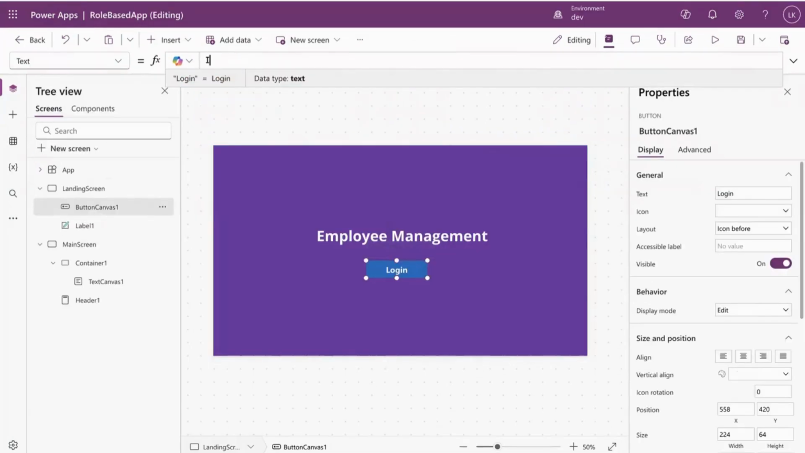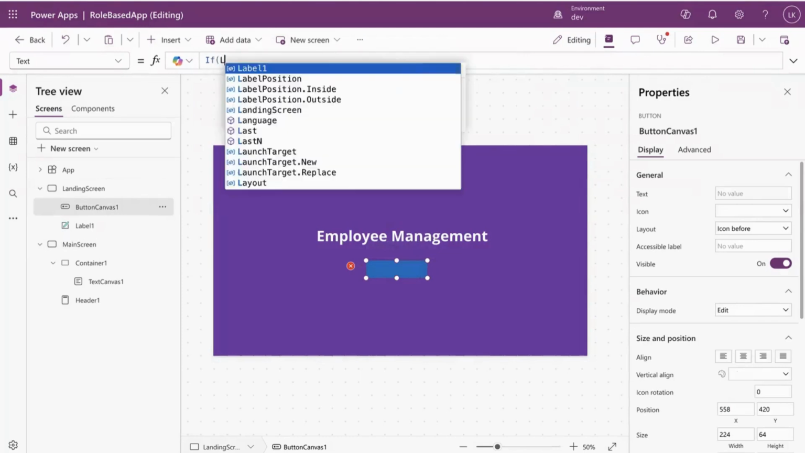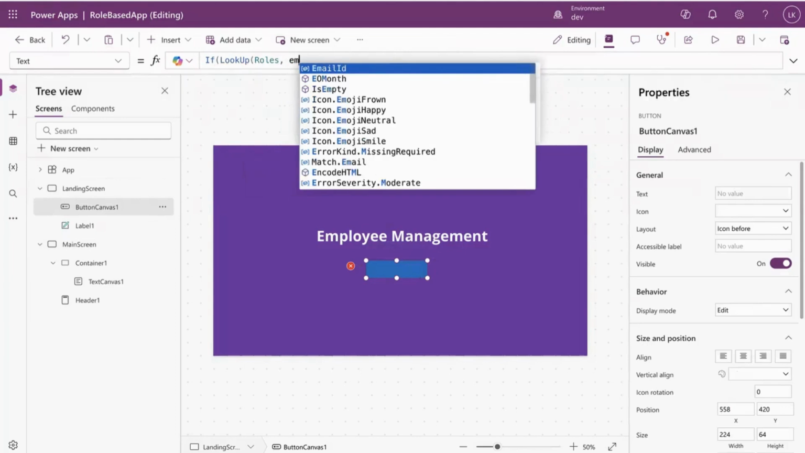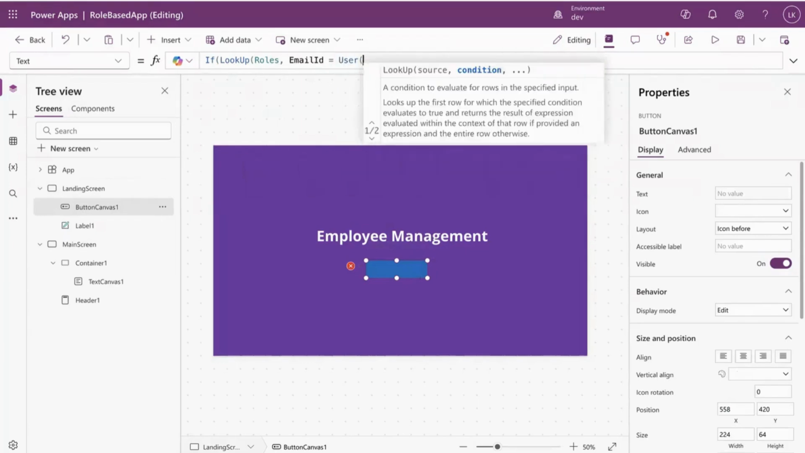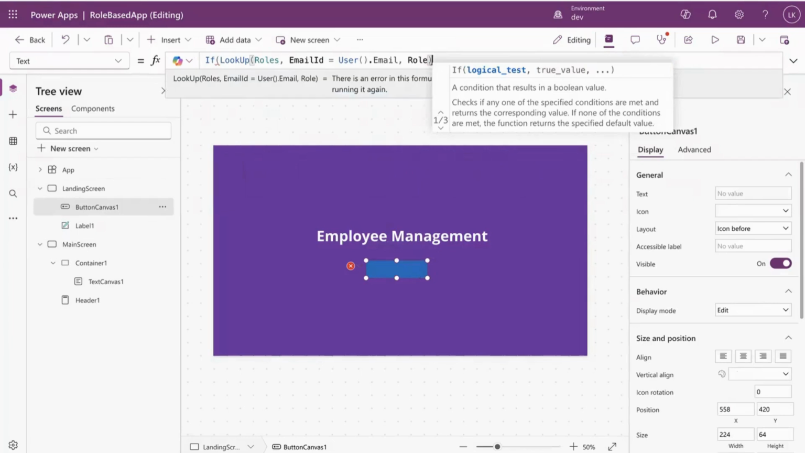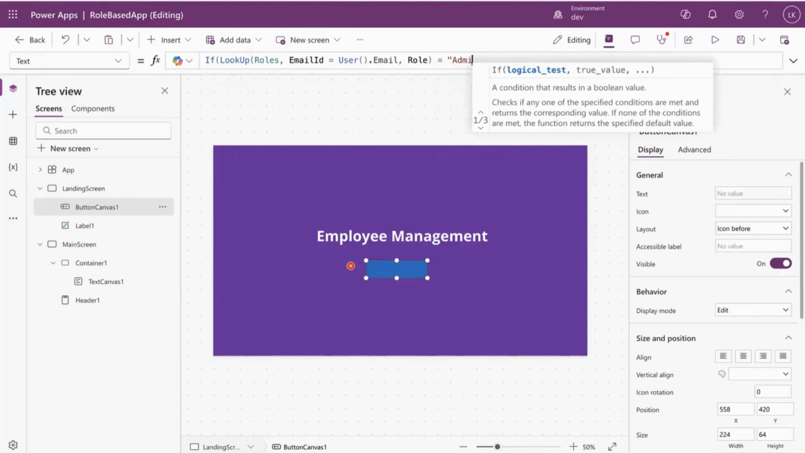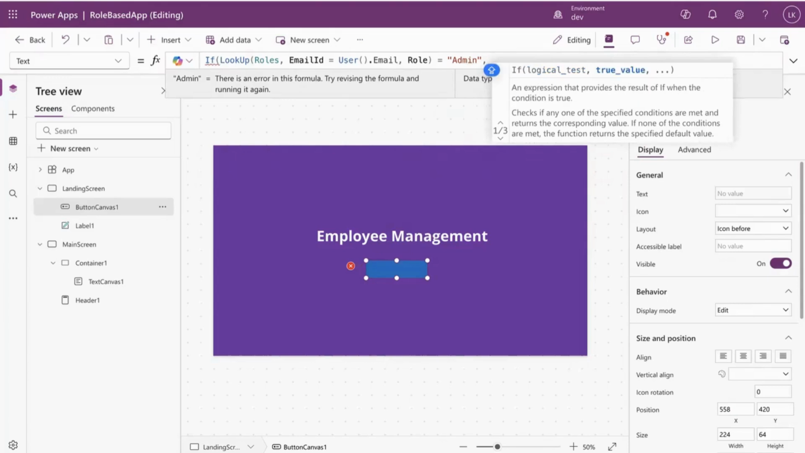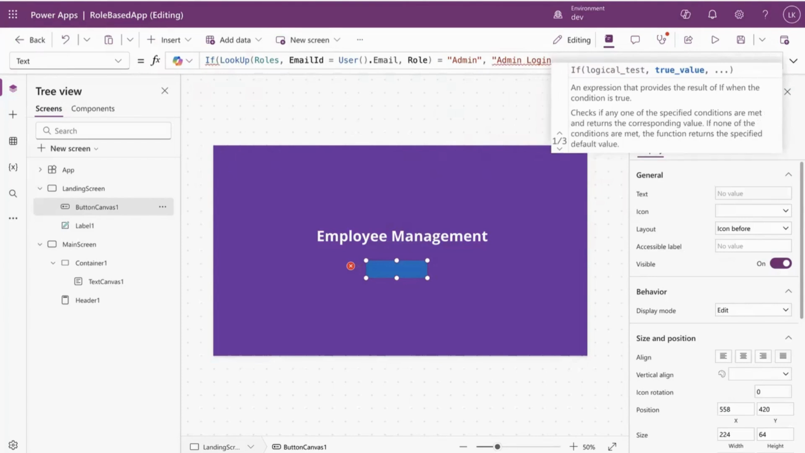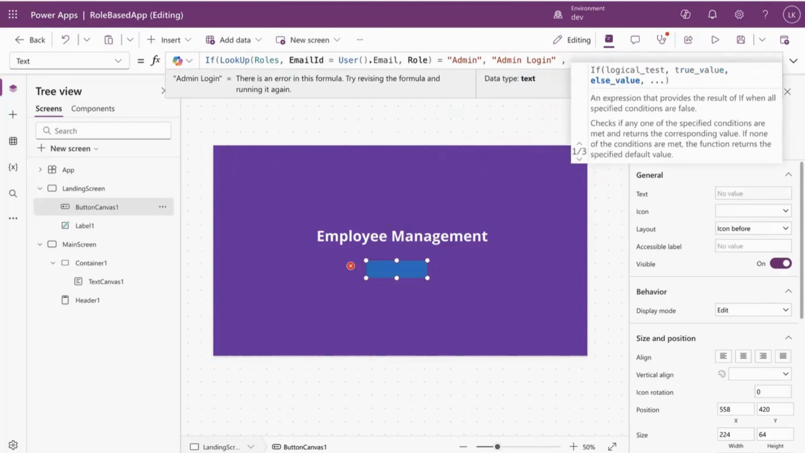Now on the main page, I will implement the logic of how the text should look. So if the logged in user is an admin, it should display admin login, otherwise it should display employee login. So again, if we get the role of the logged in user and if it is admin, comma, it will print admin login, else it will print employee login.